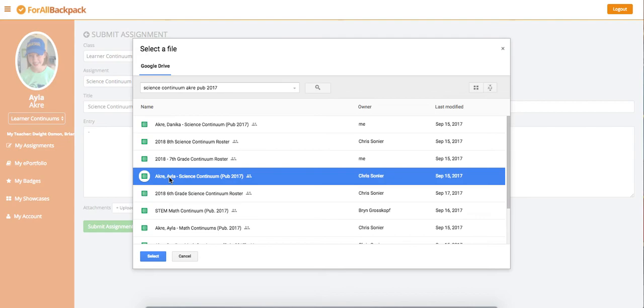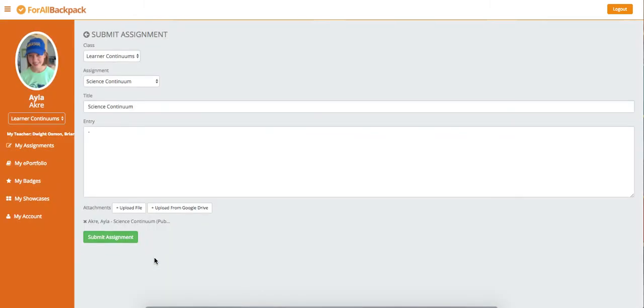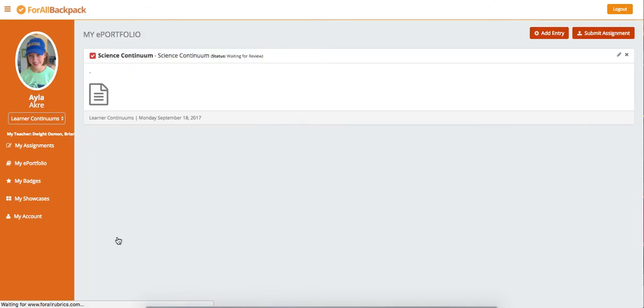Okay, find the document that we're looking for, the Science Continuum, and we need the one that says Pub 2017 because some of our continuums have been edited by our teachers, and we're going to be using something a little bit different than what you might have used last year if you're a 7th or an 8th grader. So again, your name, the continuum you're looking for, and these letters Pub 2017. Just go ahead and select that. You'll see that it's connected here, and then hit Submit Assignment.